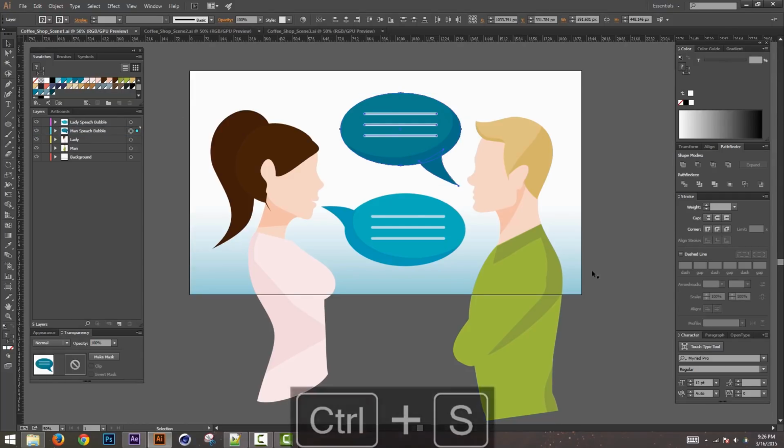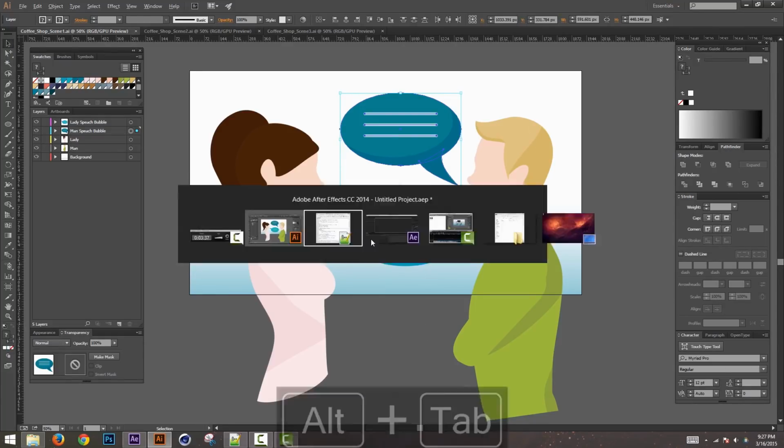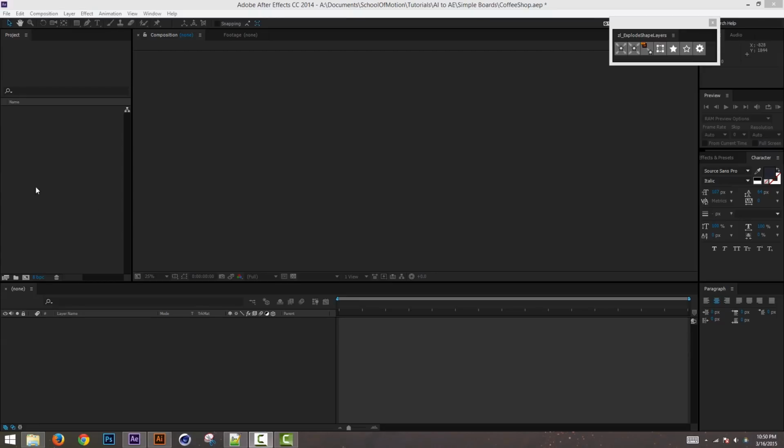Alright, so we're going to save out our file, and let's check out the different ways that After Effects handles these import processes. Alright, so here we are back in After Effects, and now I'm going to show you the 3 different ways that you can get a file from Illustrator into After Effects, and the ways that After Effects is going to handle each of these import options.